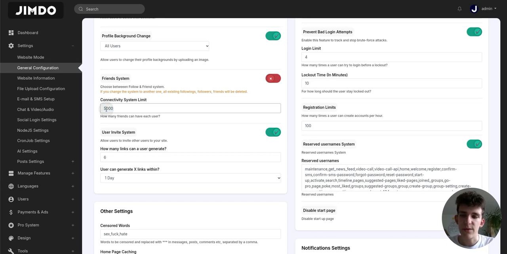And for example, it's limited to 5,000, but you can make your own custom limit to 50 or 500,000 users, 500,000 friends a user can have. It's completely up to you. It's your freedom to create it as an admin, but you should be aware that if you change the system, all the followers or friends will be deleted.